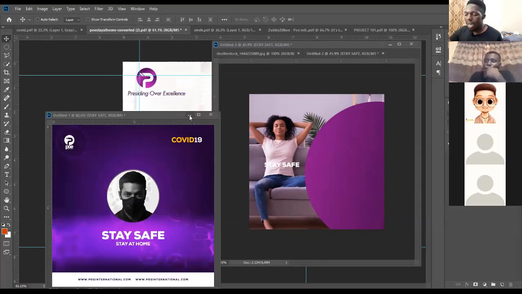This is clip mask. Hold down the Alt key and place your mouse just between where you want to clip mask and the element you want to clip mask on. So remember, you can clip mask anything.